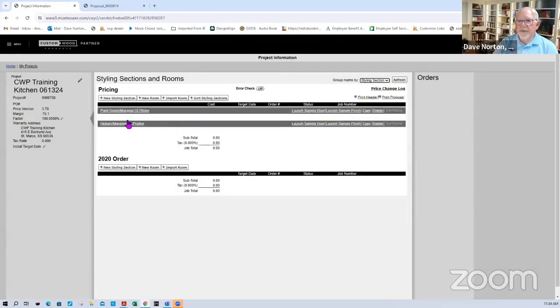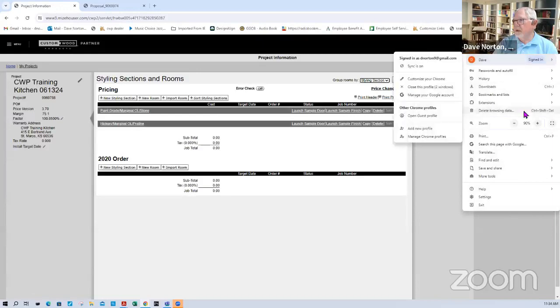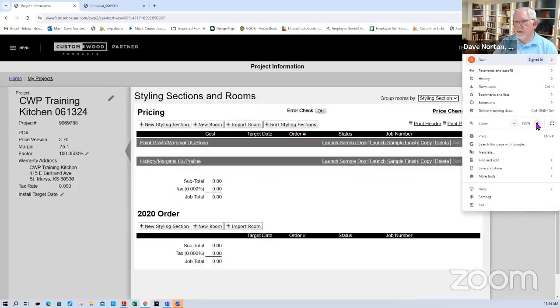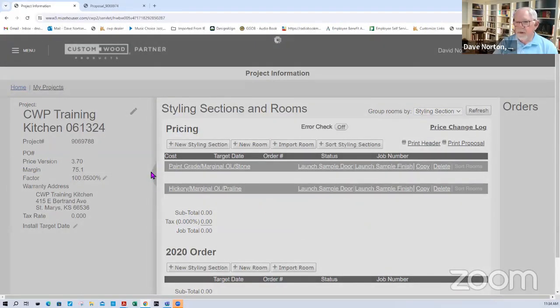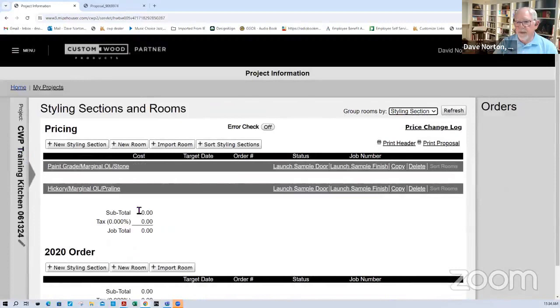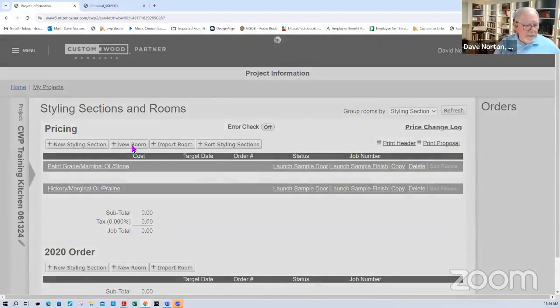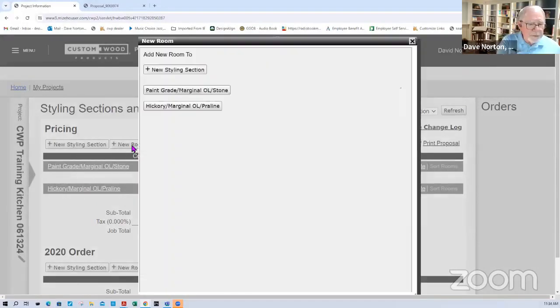So now we have both styling sections, and it's time to add a room. I'm going to zoom in on this a little bit. The triangles will let you fold up that information. So that kitchen we looked at in budget, we're going to start to enter.